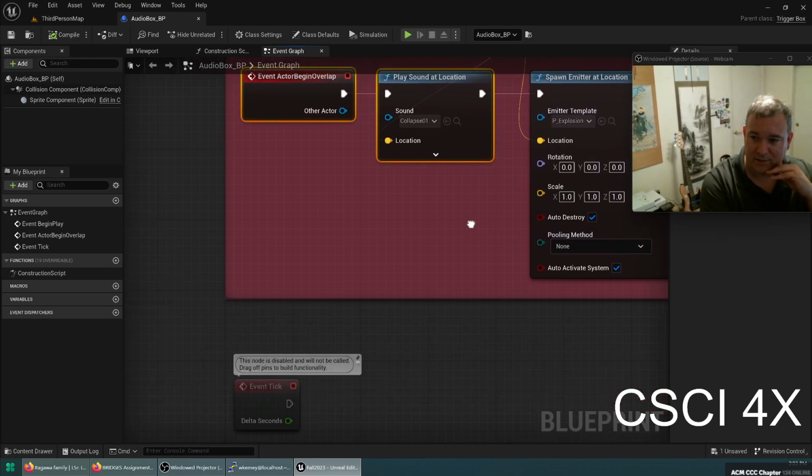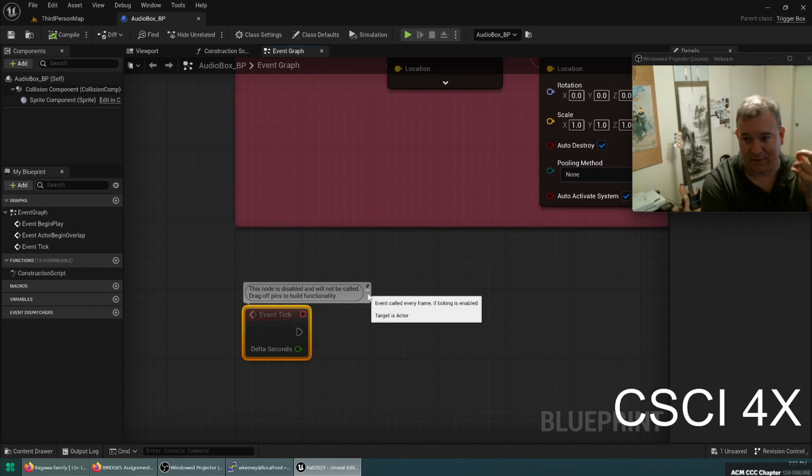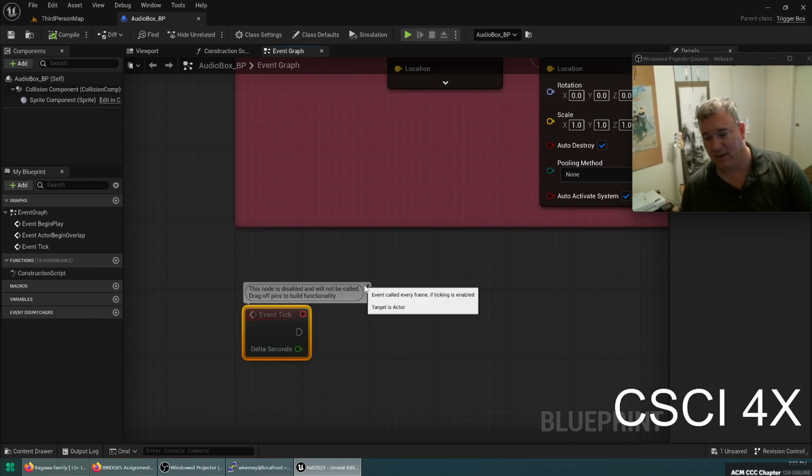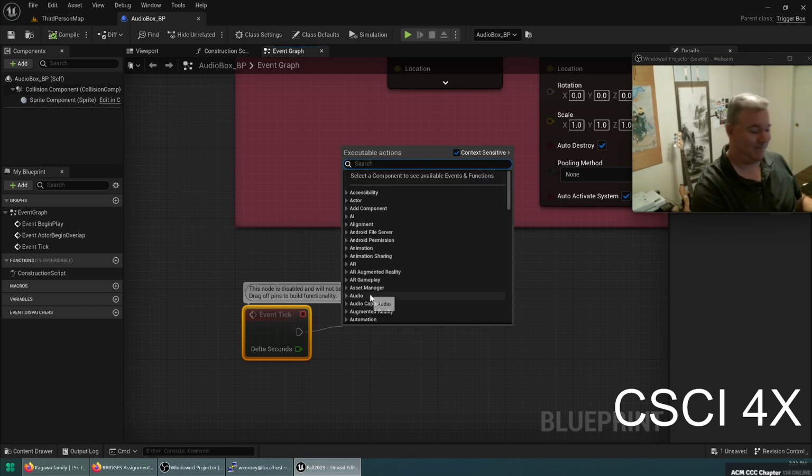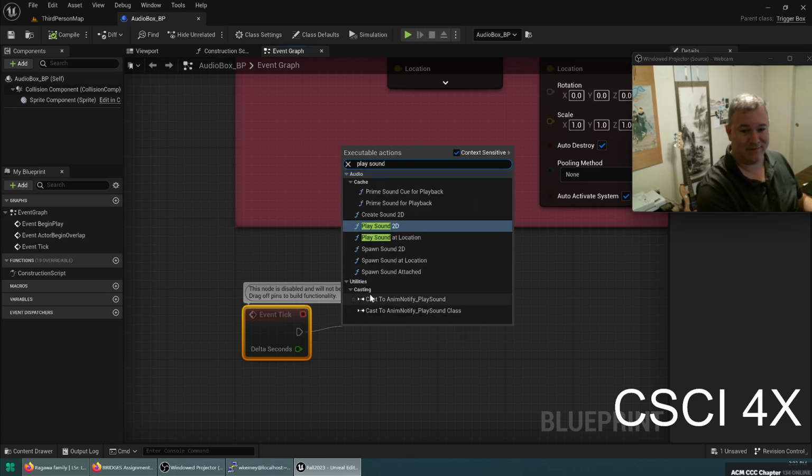Okay? One other way of triggering things is called event tick. Now, event tick you want to be cautious with. Event tick, a tick means a frame of the gameplay, basically. So if you have 90 frames a second, this is going to be called 90 times a second. So if I do something like play a sound here, it's going to be playing the sound 90 times a second, and this is probably going to be annoying, maybe is the right way of putting that.